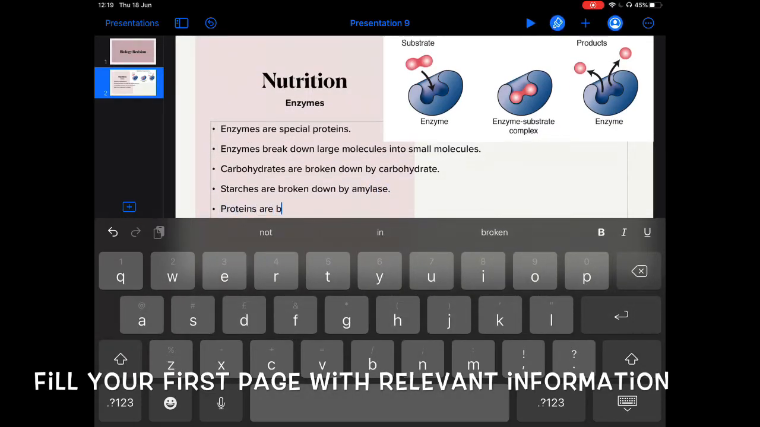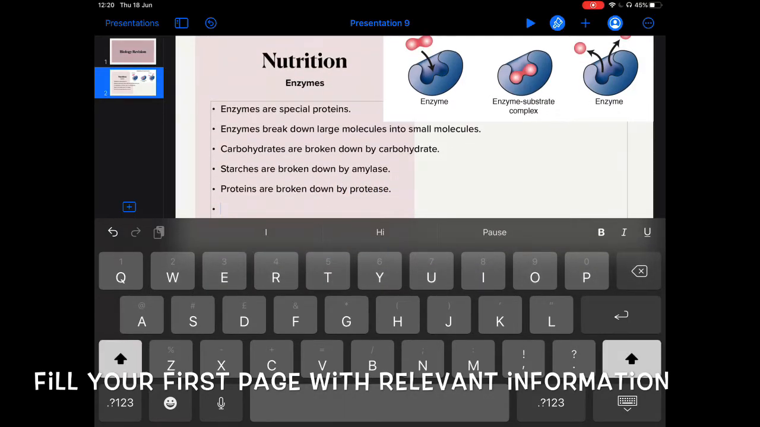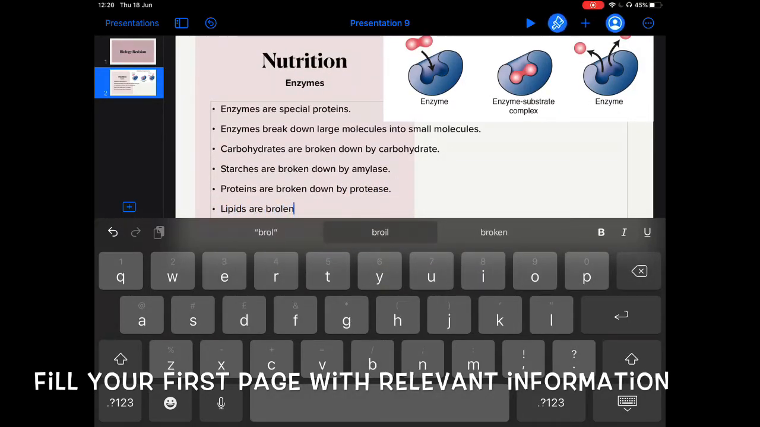Don't copy this page because I've actually made a mistake. I can see there I've written carbohydrates are broken down by carbohydrate. That should obviously say carbohydrates. So you need to do your own researching, obviously, using the summary notes and using the booklets.